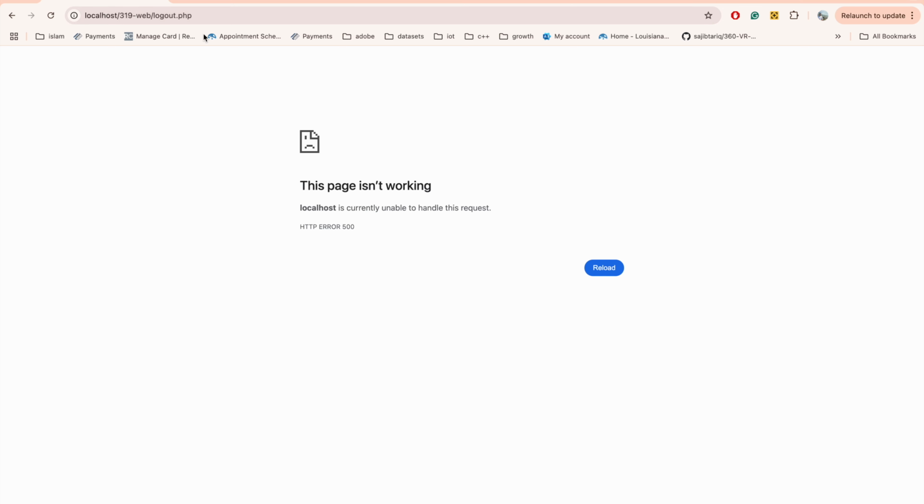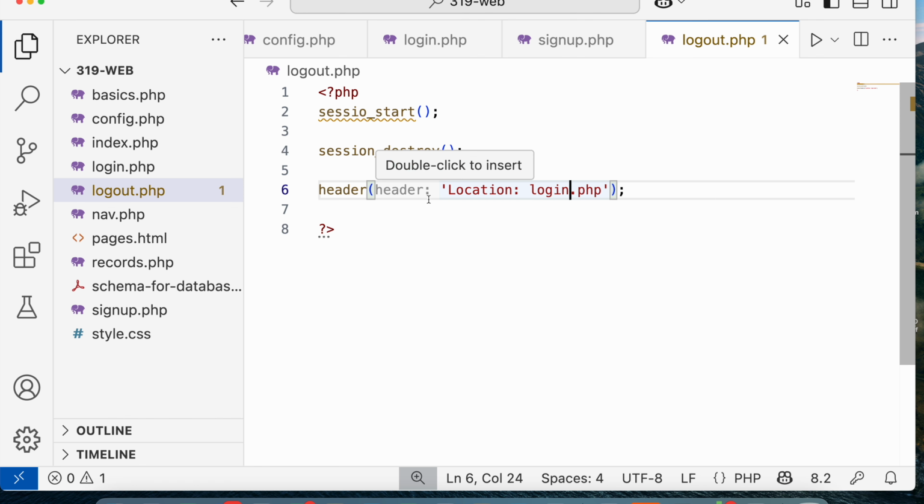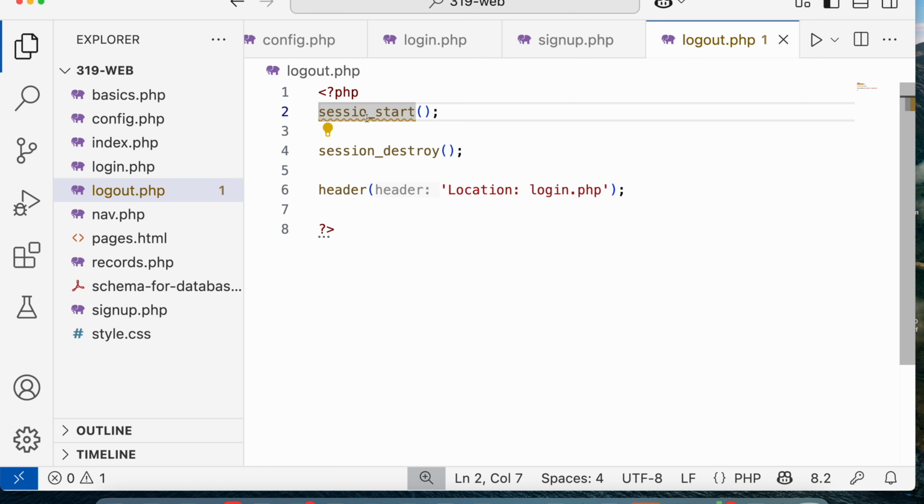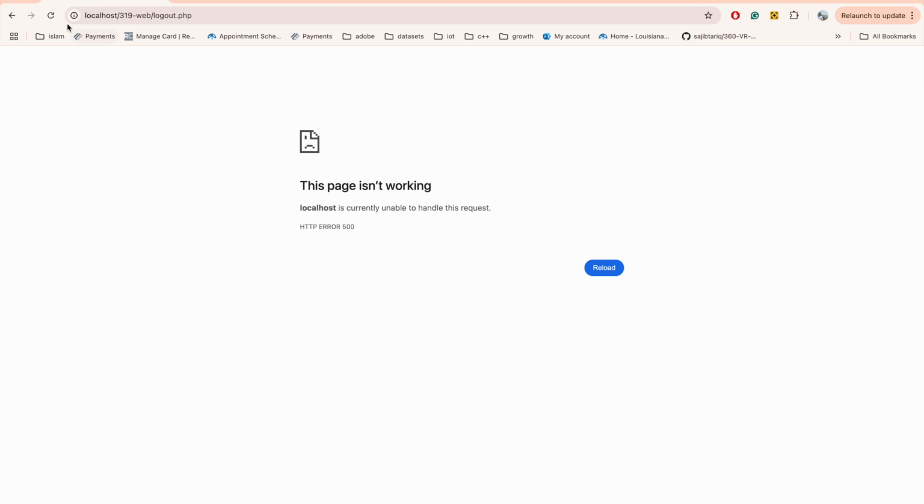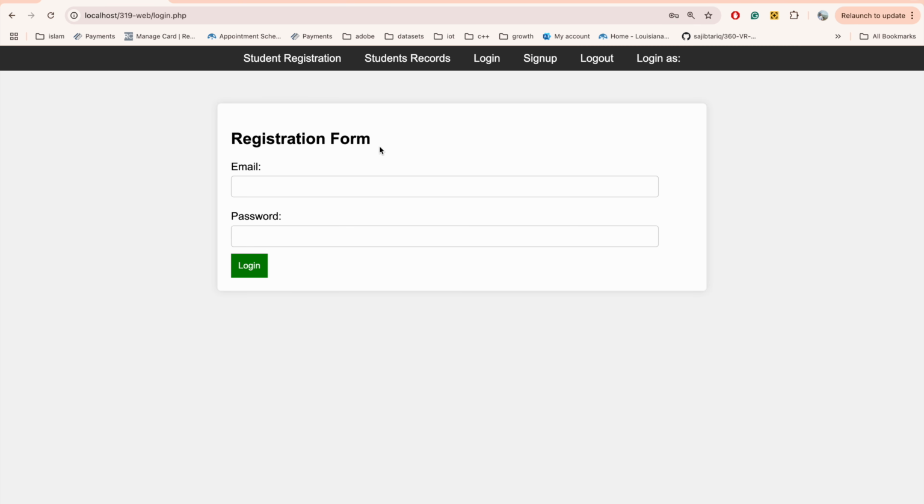Okay, so log out, something is again wrong here. Okay, that typo, session start. Now you see I have destroyed the session that we created, and you see we don't have my name here. That means now we don't have any variable in the session, but it's still showing login as. That we actually need to remove.